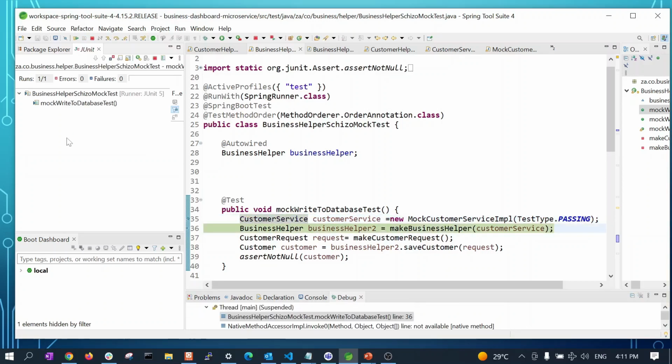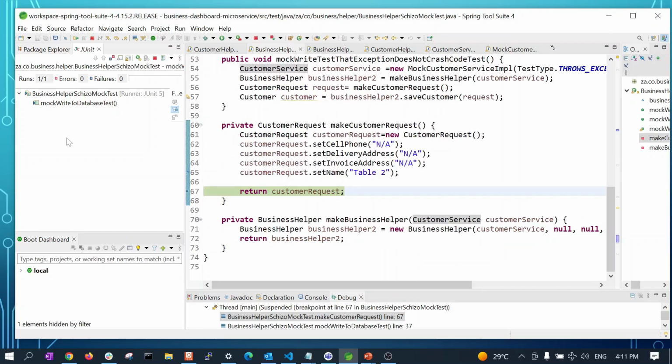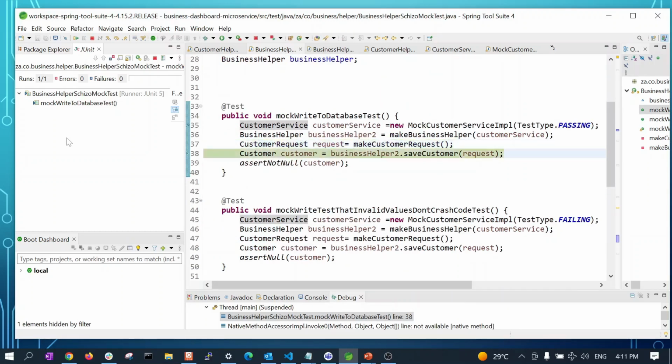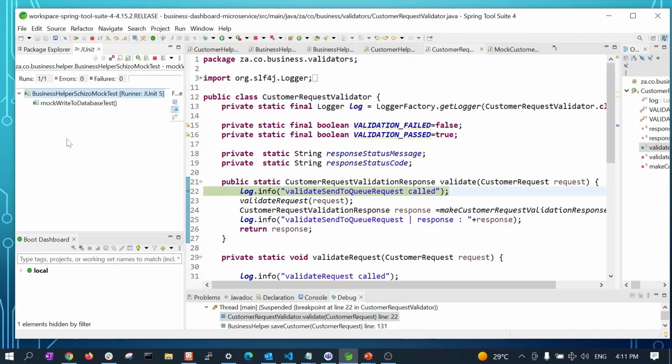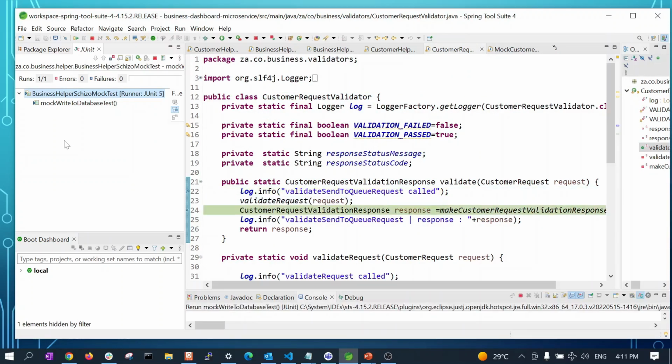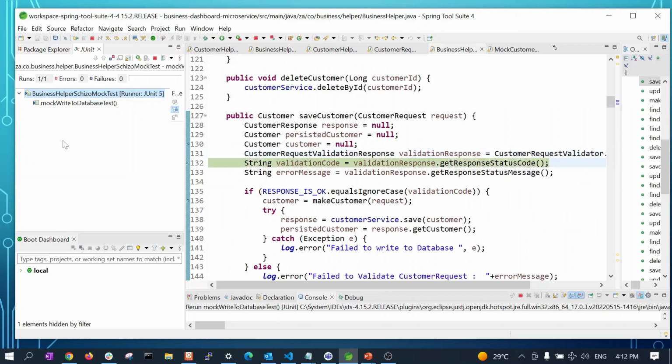And now we can single step through the test. And now we are going to call the helpers save customer method. You see, I'm now able to test my helpers, and that method called a validator, which validated my request, and it brought back a response that it was valid.